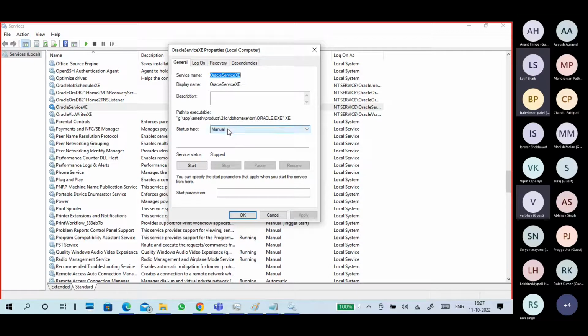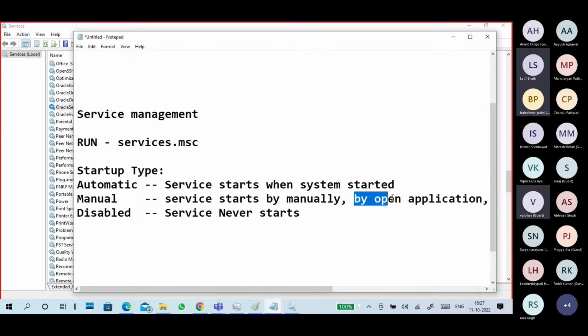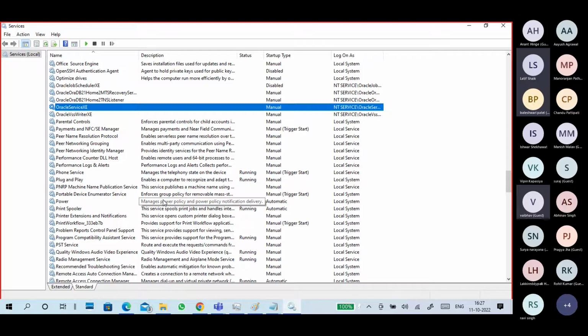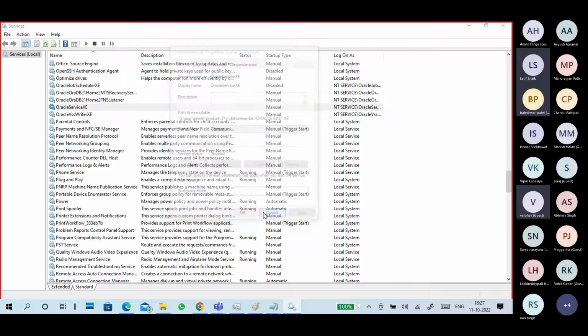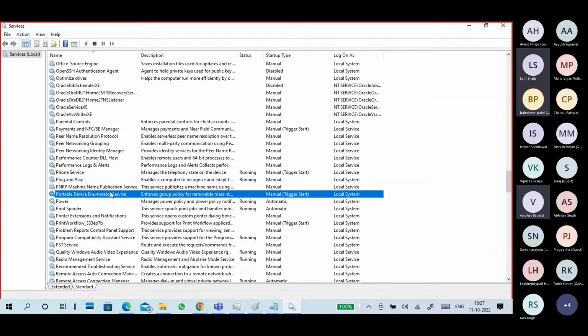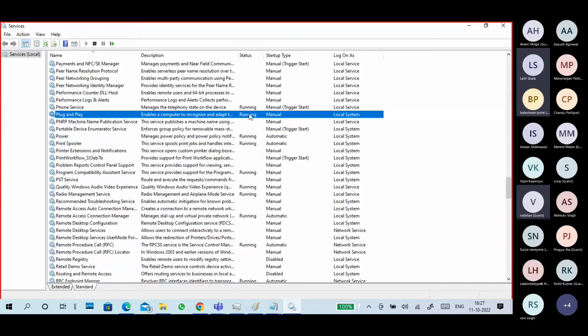Okay, so that is manual, and manual is not finished. By opening the corresponding application, the service will also start. So you don't always need to open services like this and start it. By opening the corresponding application, it runs. It is manual and it is running automatically because of the corresponding application; that is why it is running.